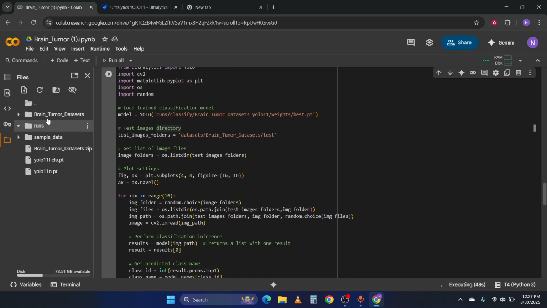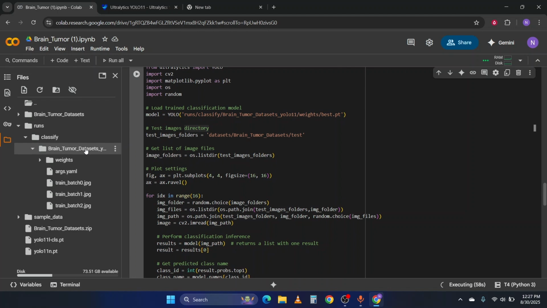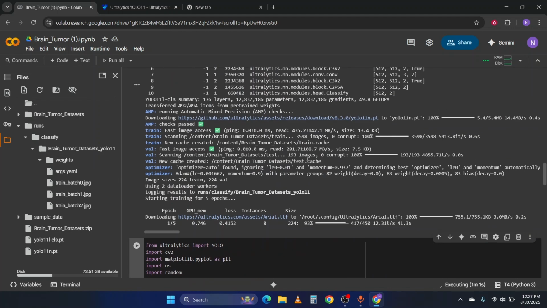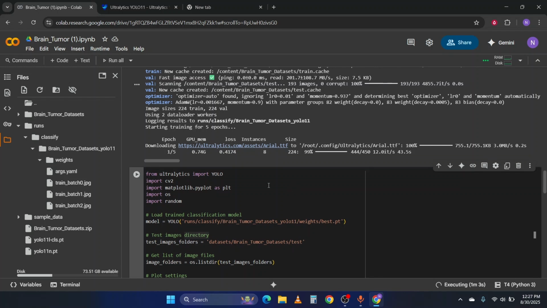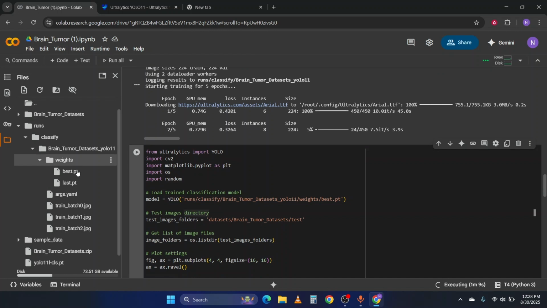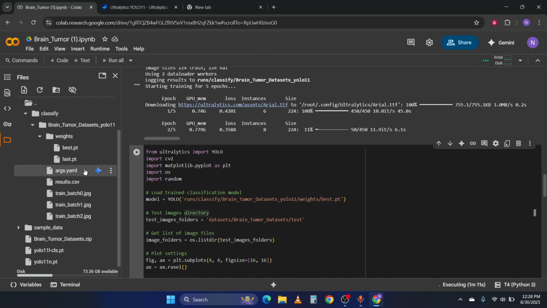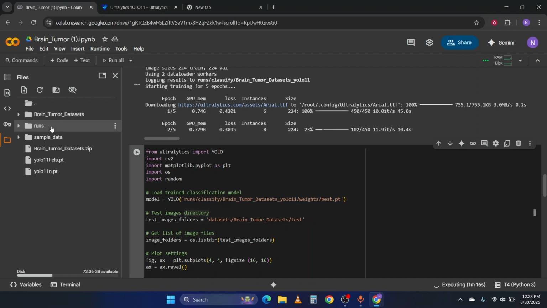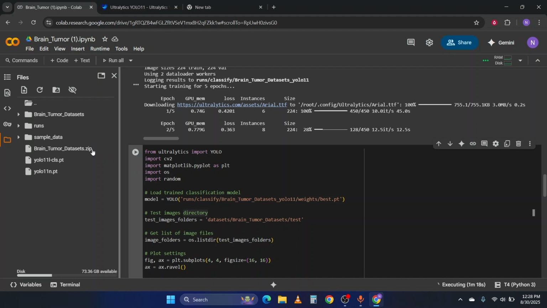You can see this runs folder is created by default. Inside the runs folder, the classify folder will be there, and inside the classify folder, the brain tumor folder, whose name was decided by us, and inside that the weights folder will be there. You can see just after completing one epoch, the second epoch gets started, and when I scroll, you see best and last, and the model which we use is the best one, because it will save the best weights file.